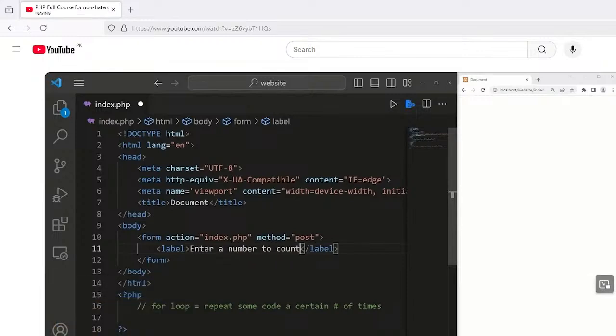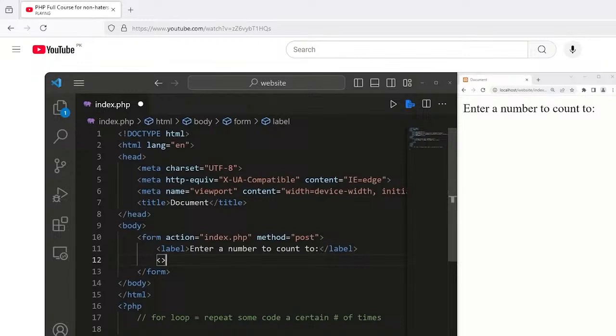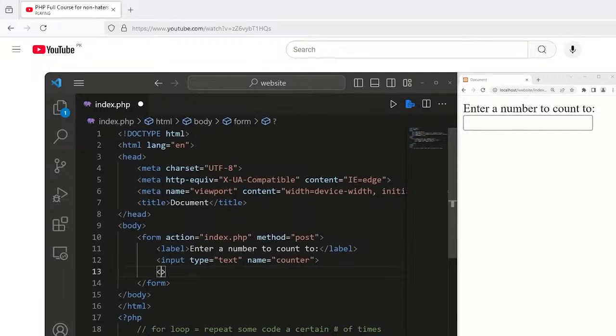To count 2. We will add a text box, input type. The type is text. The name will be counter. Then a submit button. Input type equals submit. For the value, let's say start.